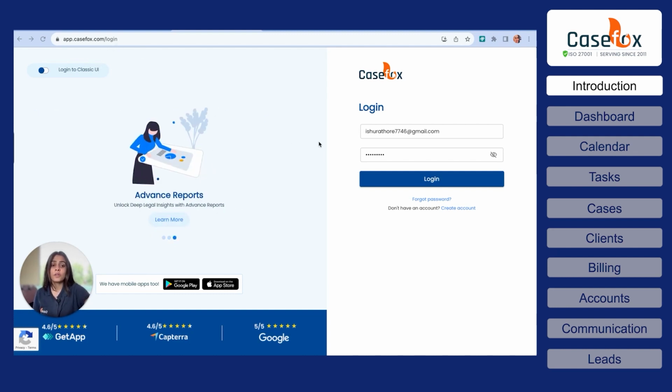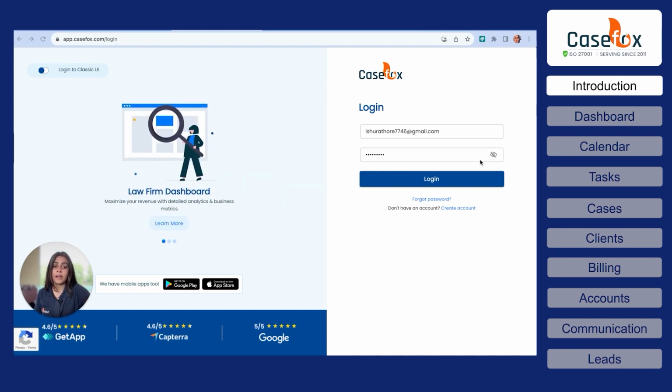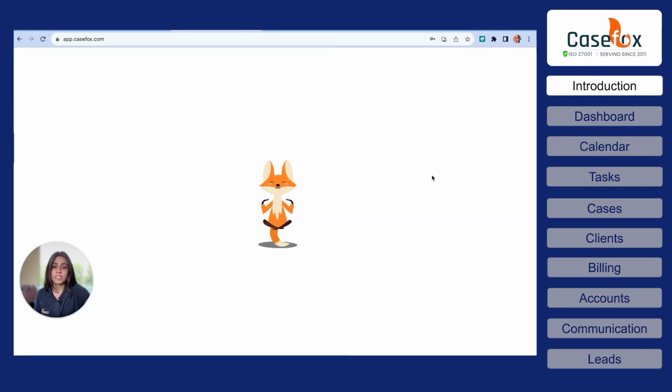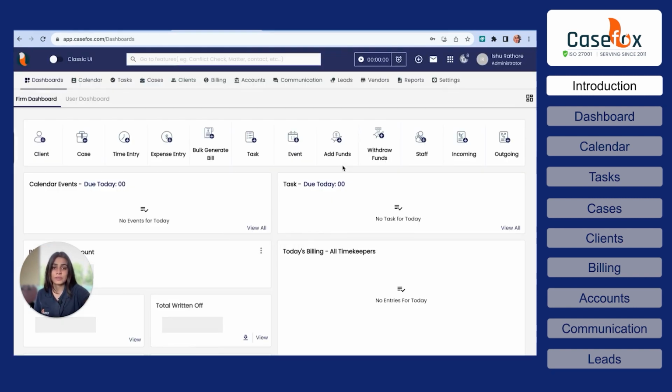Once you are on the login link, app.casefox.com/login, you will put your credentials in the login bar and hit login. Once you hit login, you'll see a Fox waiting down here. Just wait for 2 seconds and you'll be on the dashboard.